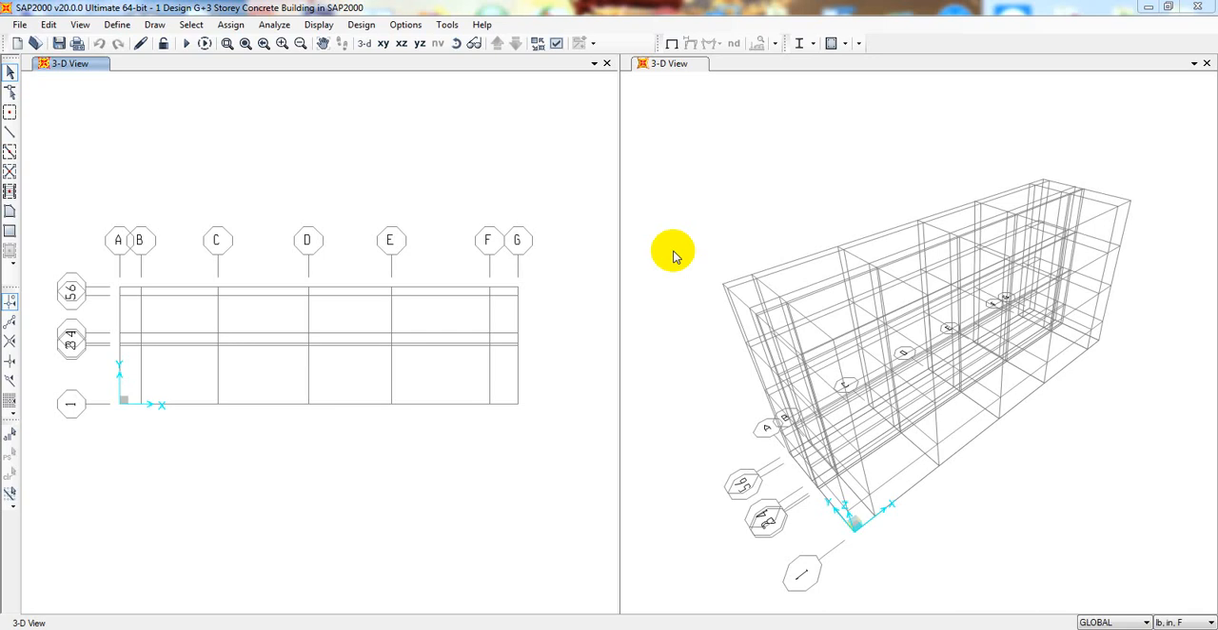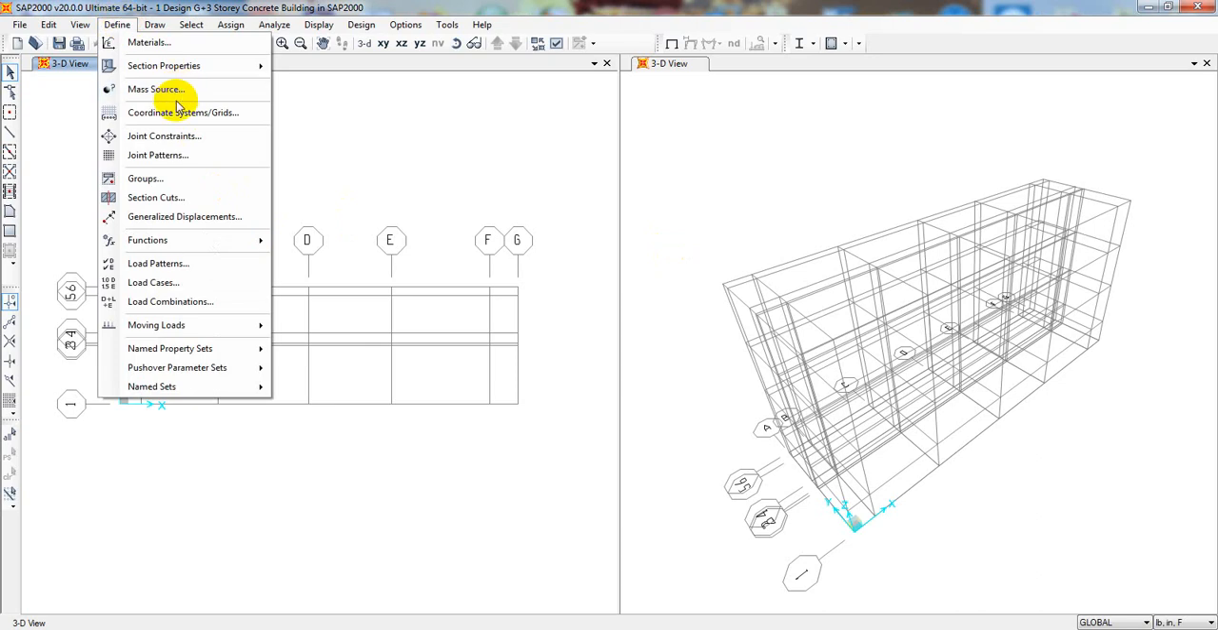And we have already started how to design a G+3 storey concrete building using the SAP 2000 tutorial series, and this is our lecture 4. In this lecture, I'm going to show how we'll define our mass source, then load pattern, load case, and load combination. Okay, so let's start.